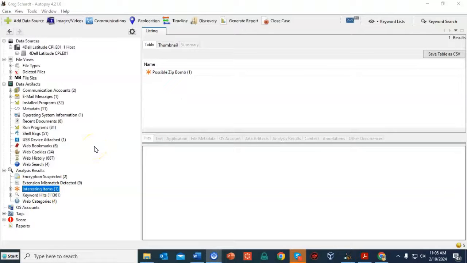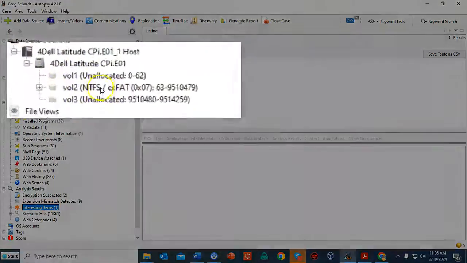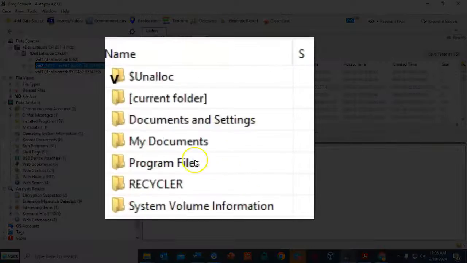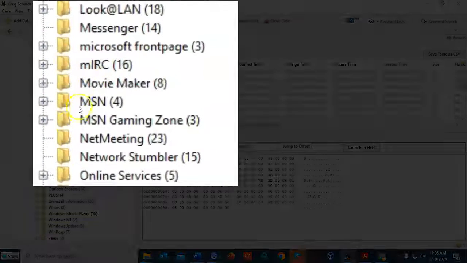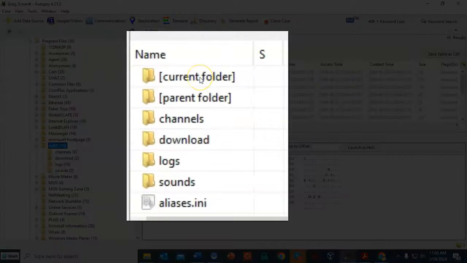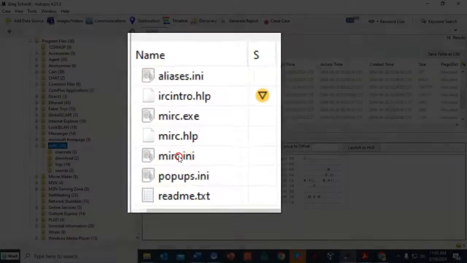The next question we have to answer is, what is the user ID for the Merc program that we found earlier? Now to do this, we're going to go back into our volume 2, and we're going to go to Program Files. We're going to find that Merc program. We're going to open that up. And then over here in the right window pane, we're going to find the merc.ini file. Here it is. Just go ahead and open that up.